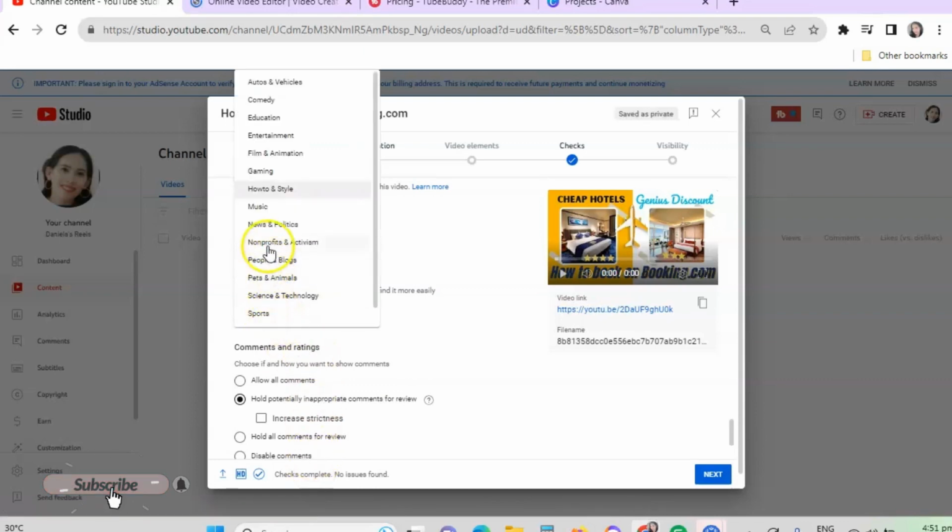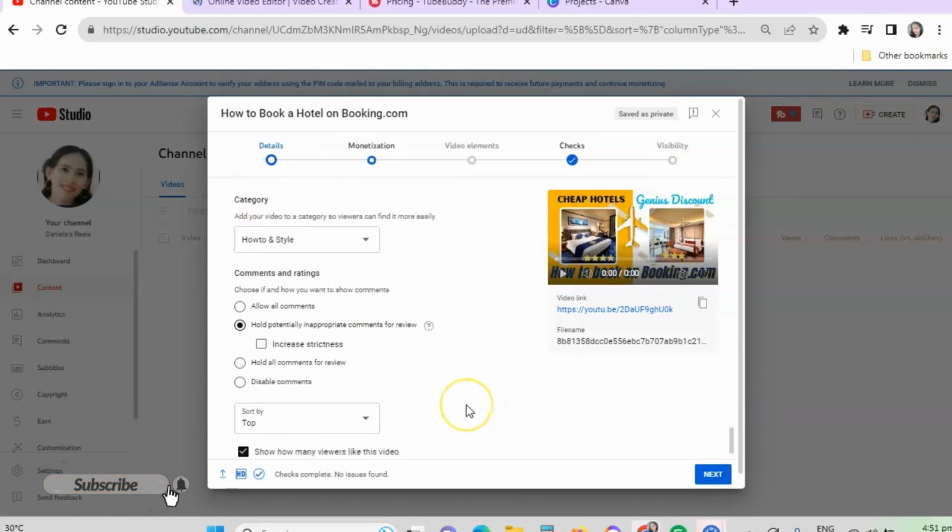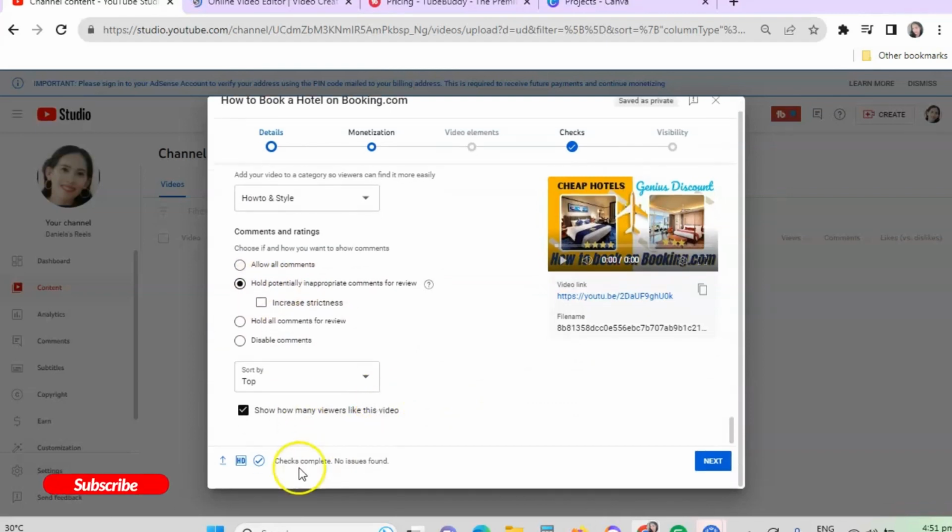Category, comments, and settings. Make sure everything aligns with your content. No red flags or issues found means you're good to go.